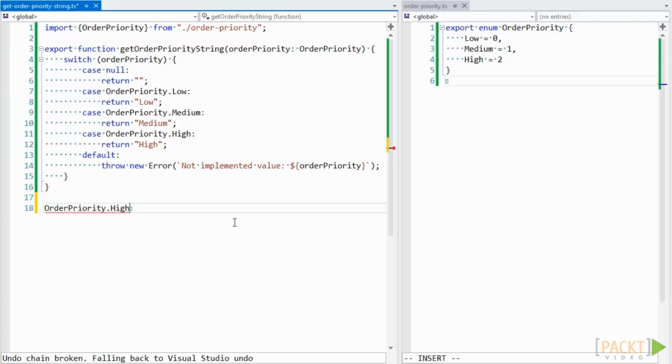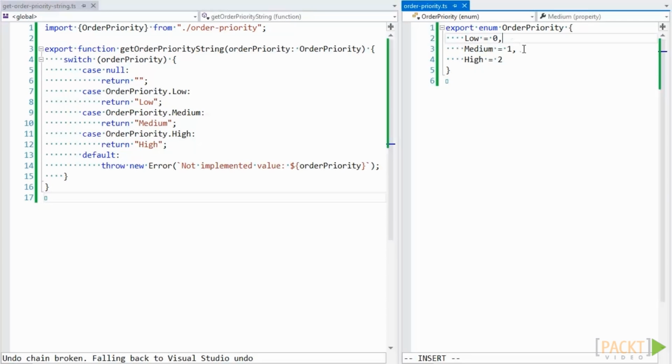Looking back at our order priority enum, an important point to note is that we've decided to explicitly define the values of each member, but it doesn't have to be that way. We can remove these explicit values, and now they'll automatically be assigned by the compiler.